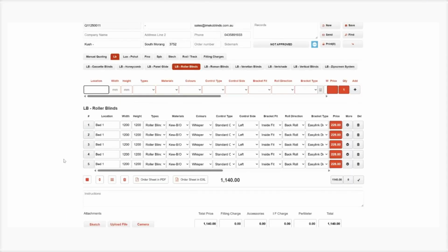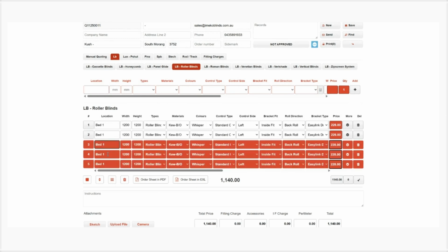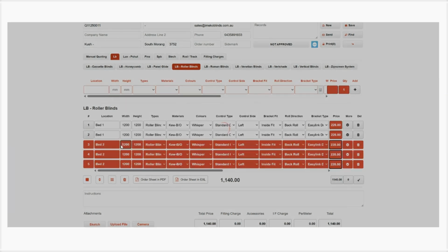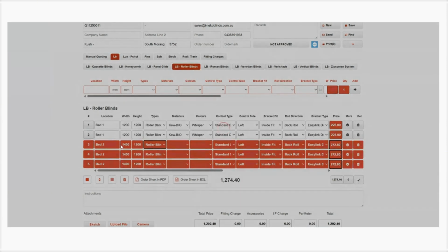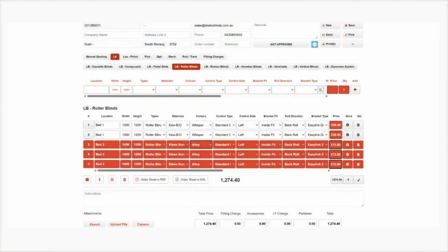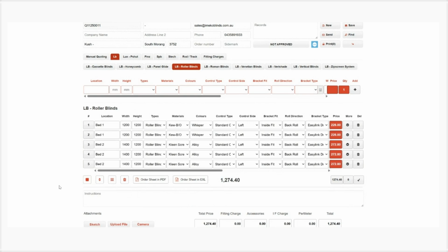Now I can also do group change. So let's say these three belong to bedroom 2 and the measurement is 1400, and they want a different group with different fabric colors. So every time you change the measurement, it'll automatically reset your material and color to make sure you select the correct ones. And you can also rearrange this in any order that you walk into the house.